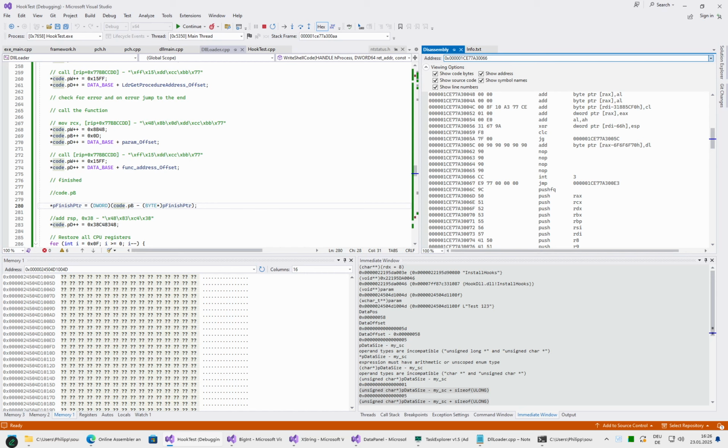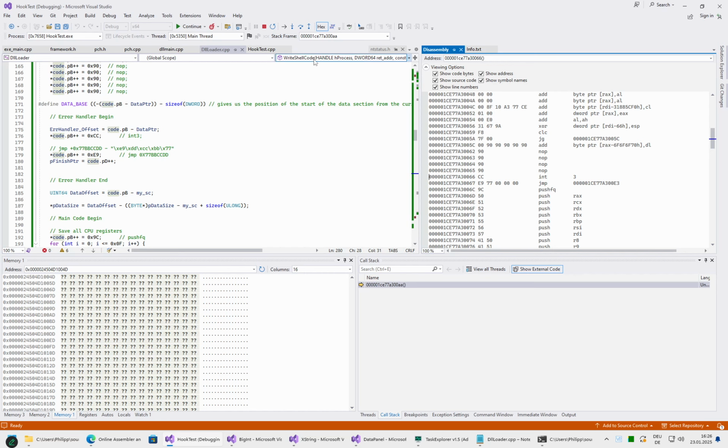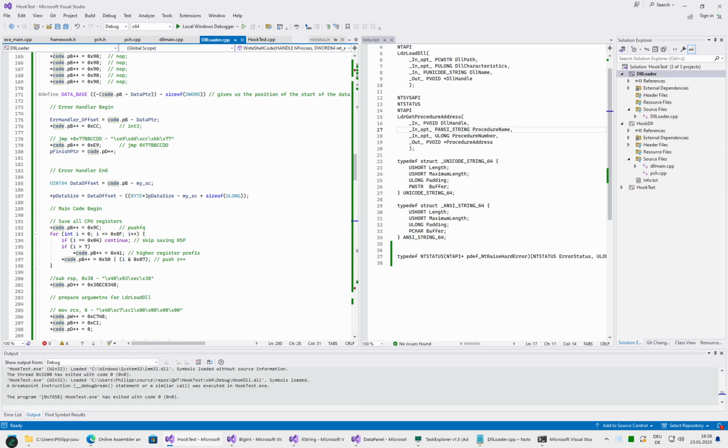Wait, is it the right jump instruction? Call stack. Did we? We broke something. Let's quickly try it again. Yeah, right. So we are here, and then we have here our jump instruction, which should go sufficiently further down.